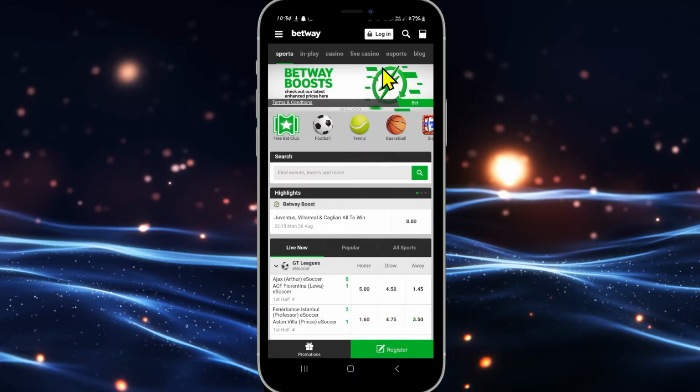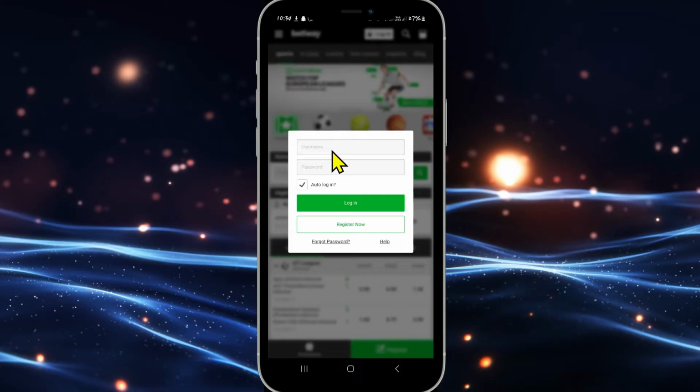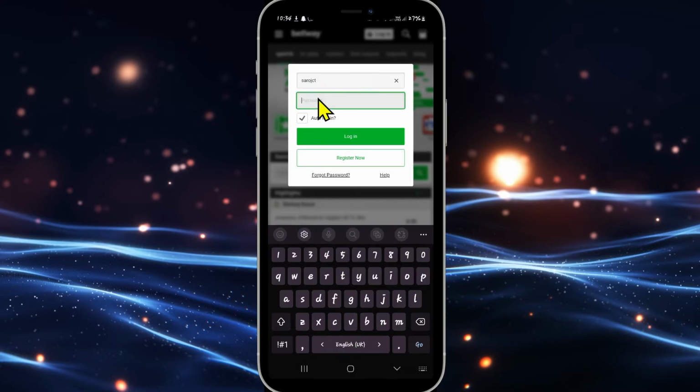In order to log in, tap on the login button at the top section and now you will be asked to enter your credentials. Type in your account username within the username box and then enter your account password underneath within the password section. You can then click on the login button and you will be logged in to your Betway account right away. And in case you have forgotten your password, you can click on the forgot password option and you will be allowed to reset your credentials by entering your email address.